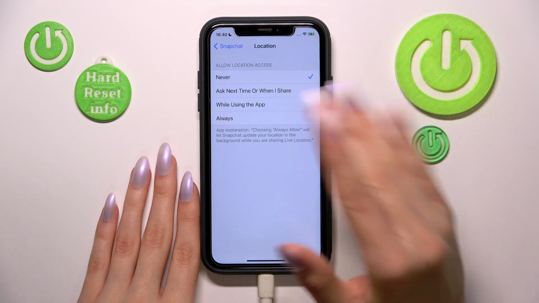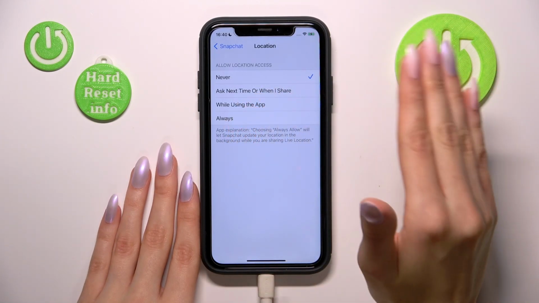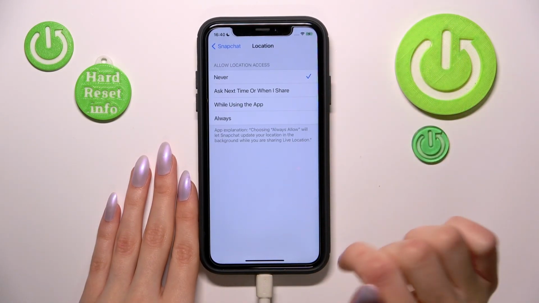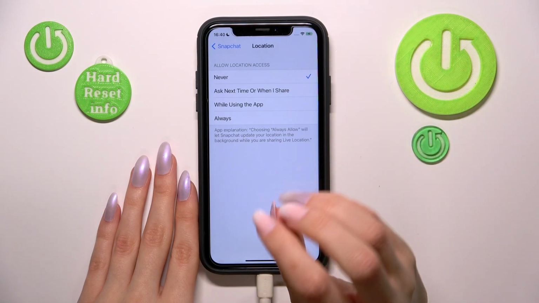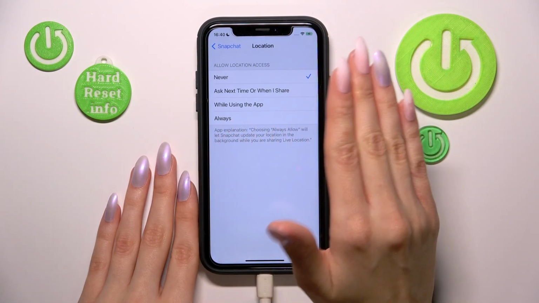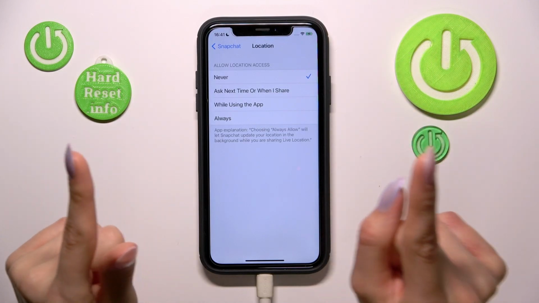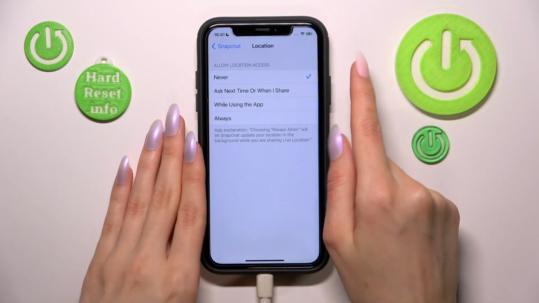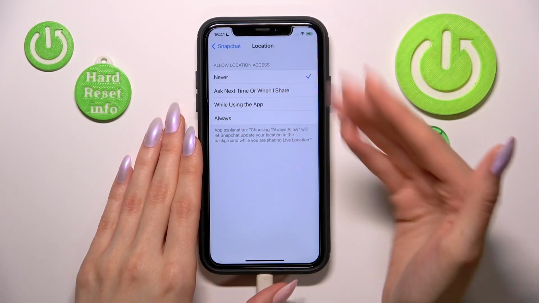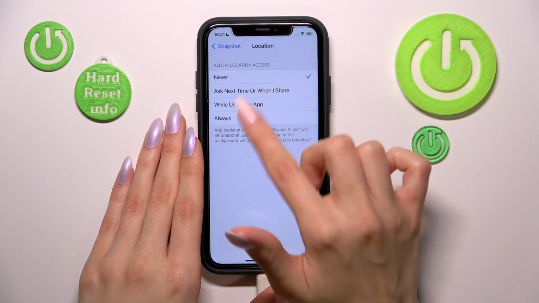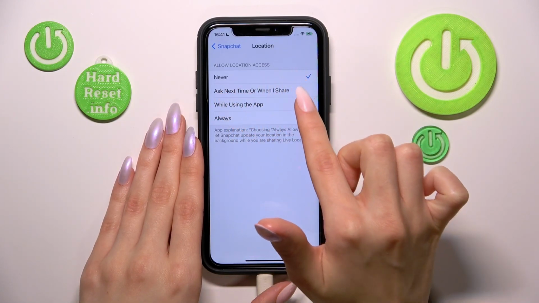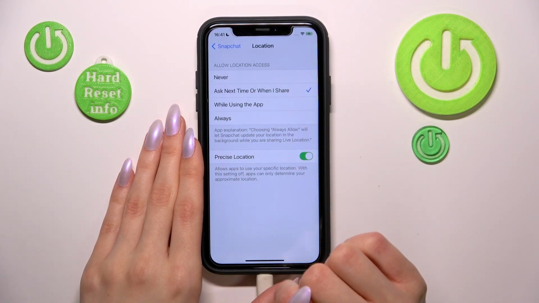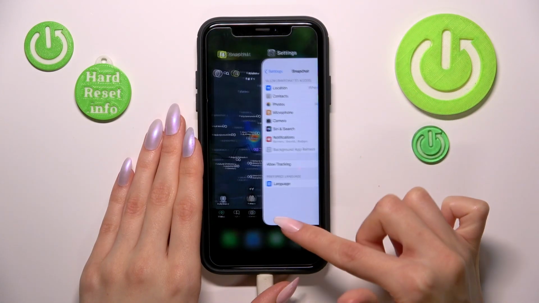From now on, the location on your device will be hidden for Snapchat, and no one can see this data on your account. Also, as I said before, you have absolutely the same settings on Android. If you are interested in how to do it on Android, please send some comments below and we will record this video for you. But if you have an iPhone, you can see how to do it. You can also use another option like Ask Every Time or When I want to share this location with others.